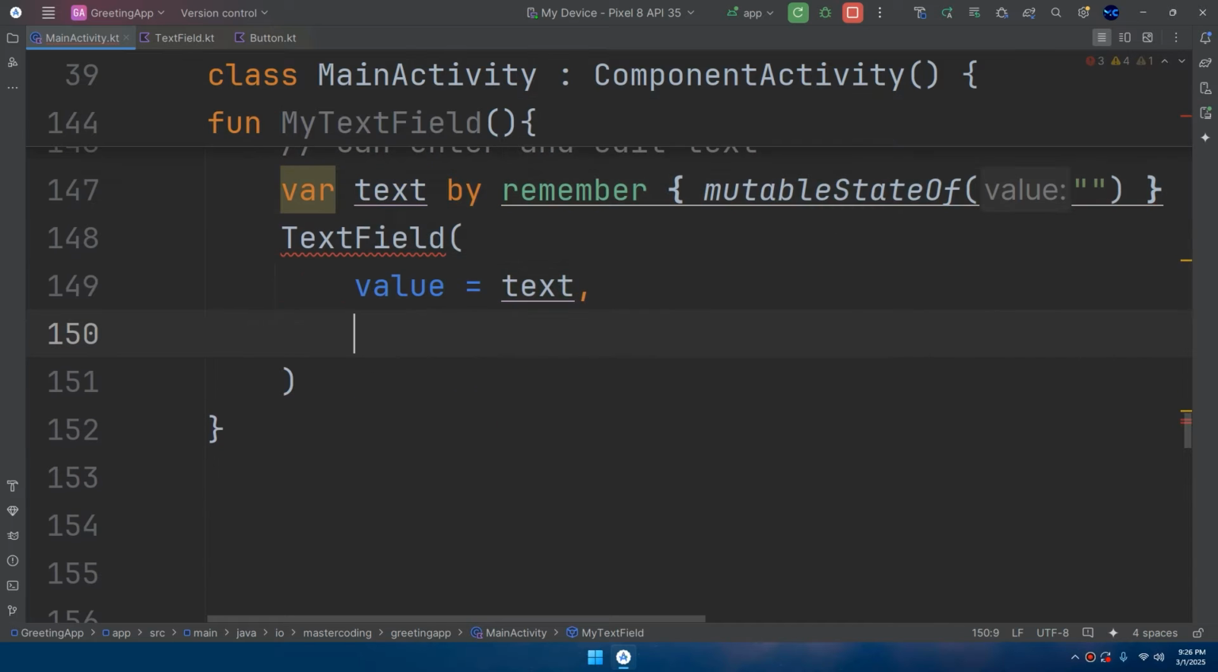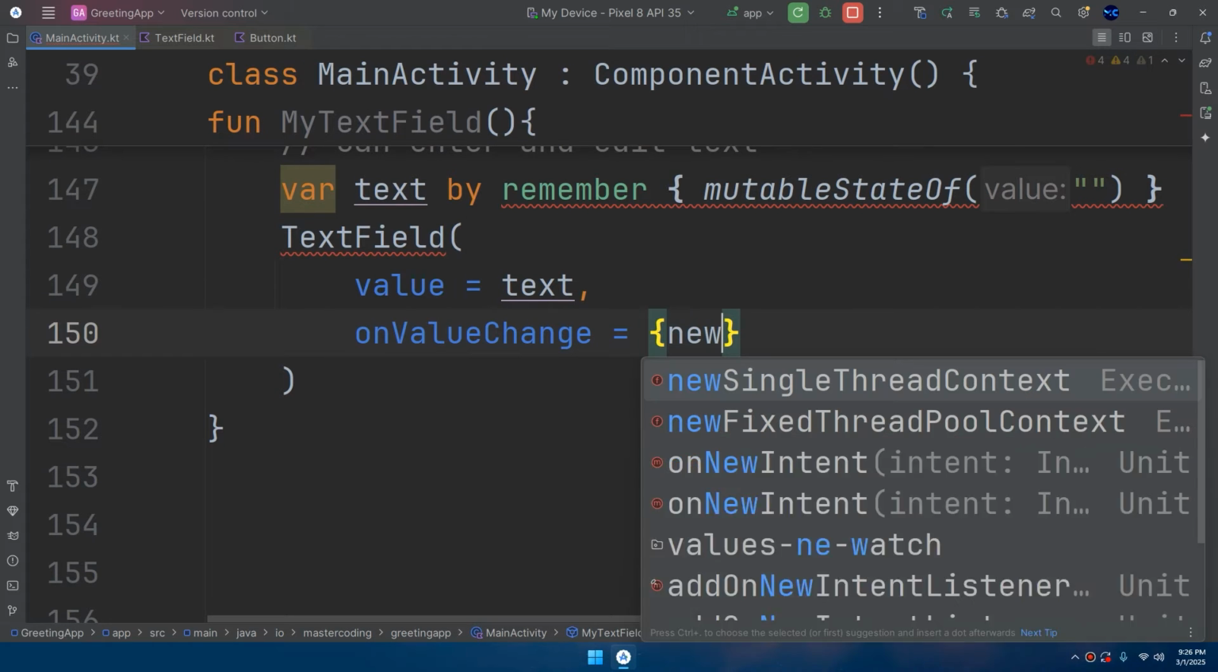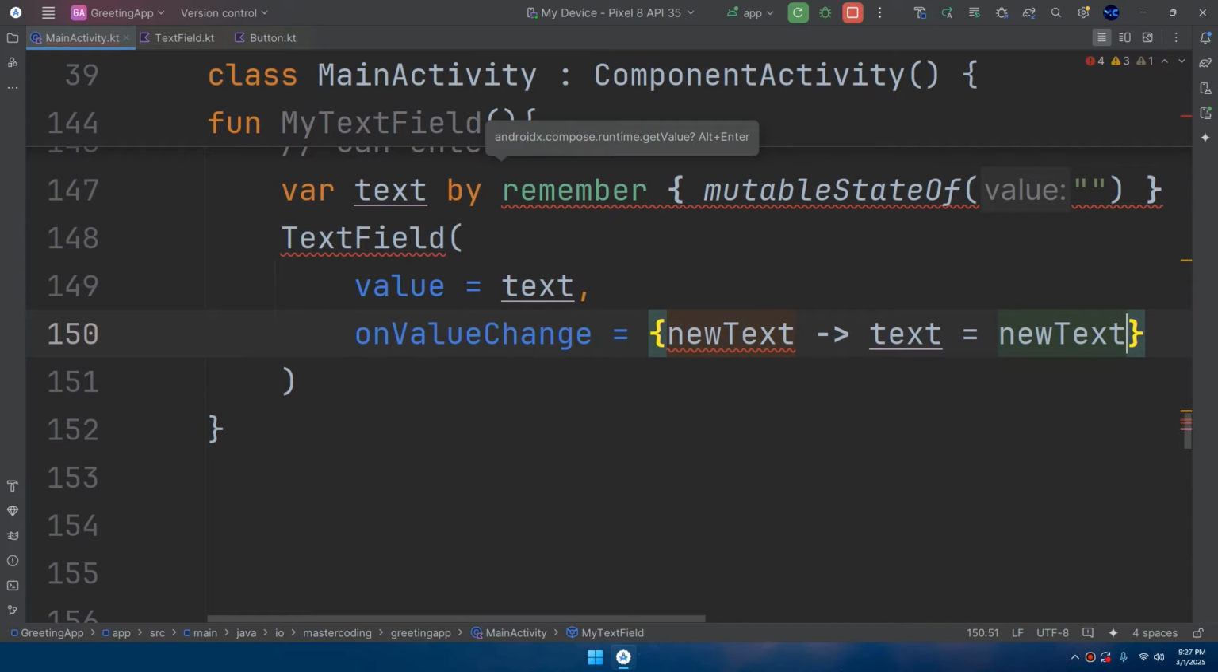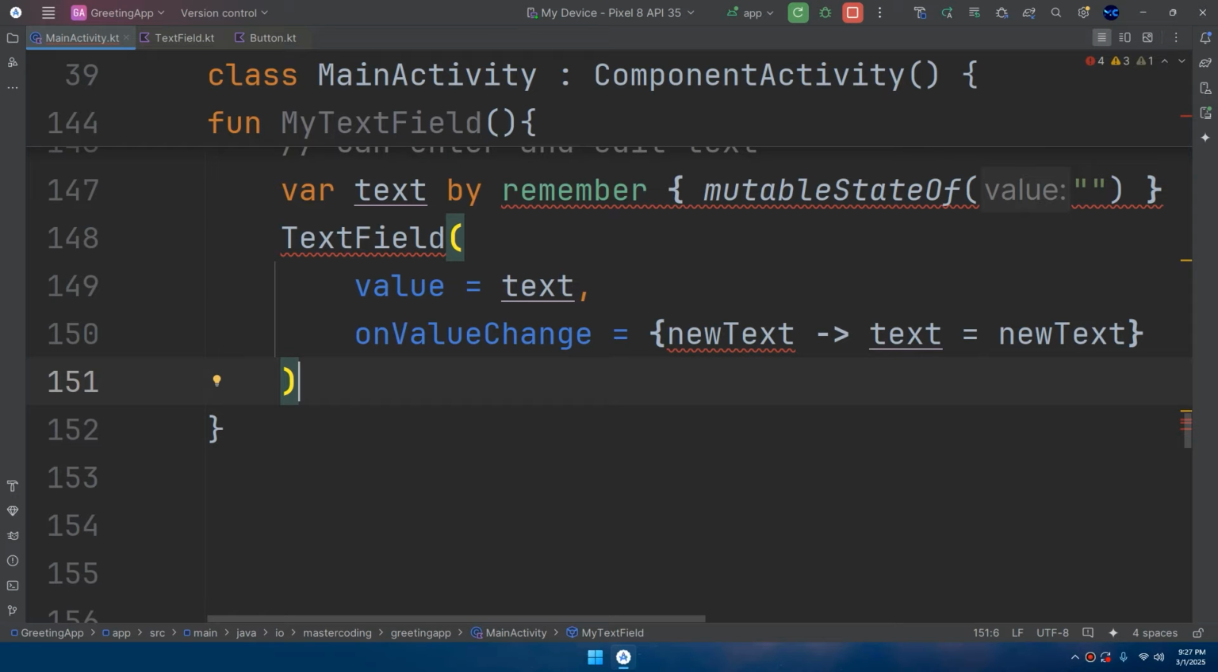The second thing we need to specify is onValueChange. We need to set the text equal to the new text. It's a callback. onValueChange is a callback that is triggered whenever the text changes. The new text value is passed as a parameter to this callback. Don't worry, we're going to clarify everything in the next videos.